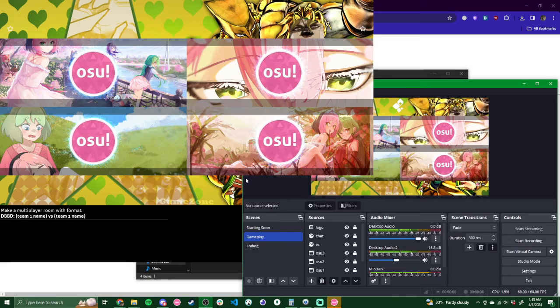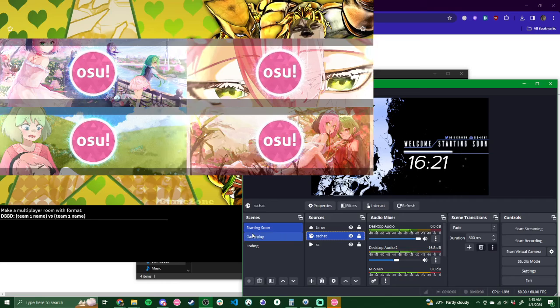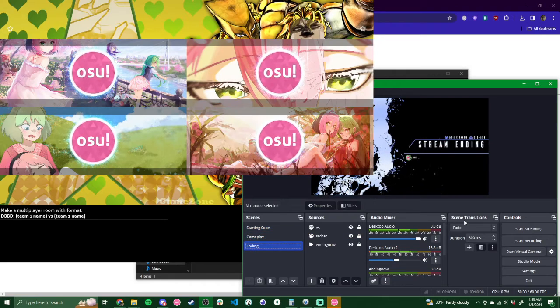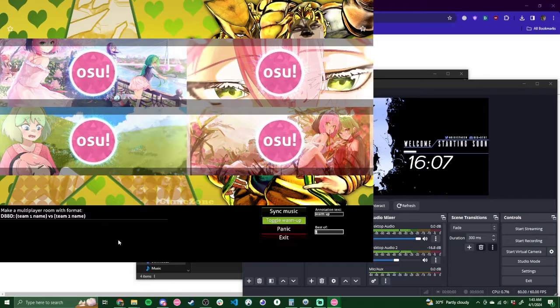You'll get the timer set up. You'll start maybe 5 or 10 minutes before a match starts and leave it on the starting soon screen. You'll already have chat here, and then you'll switch to gameplay when it's time for the match to be played. And then if you're ending the stream, you'll switch to the stream ending scene. Very simple. We just have normal fades here. Some tournaments will have more complex setups. For this tournament, we're doing a very simple one.